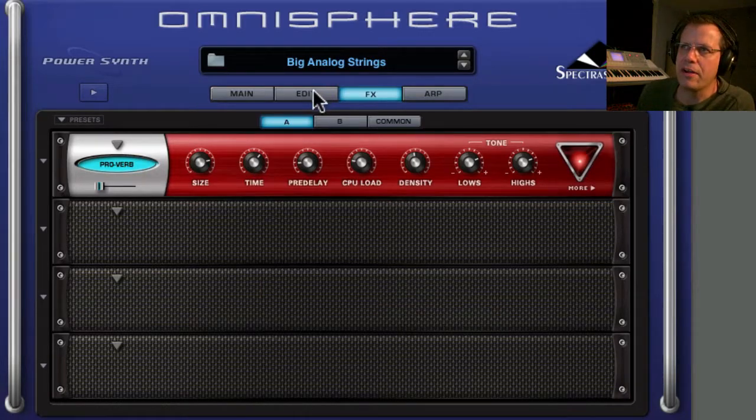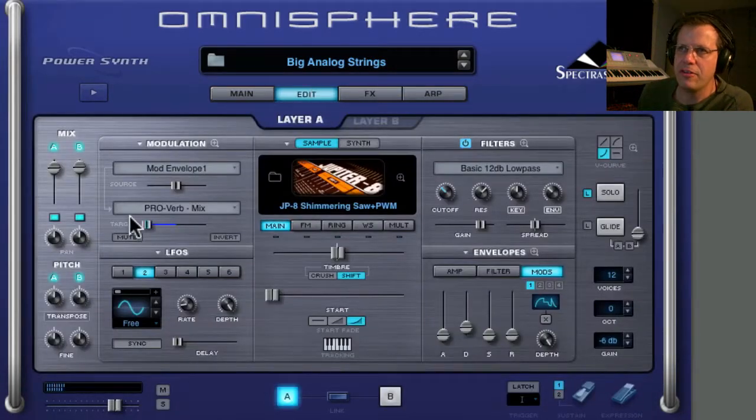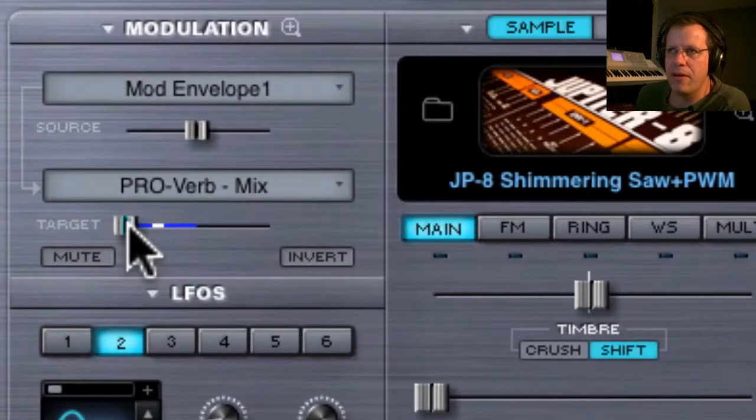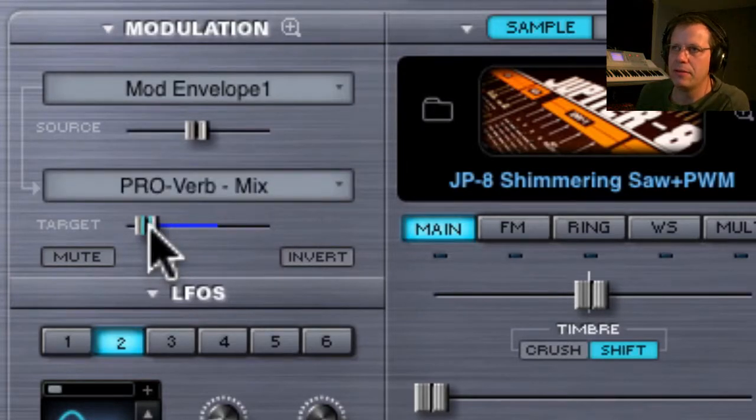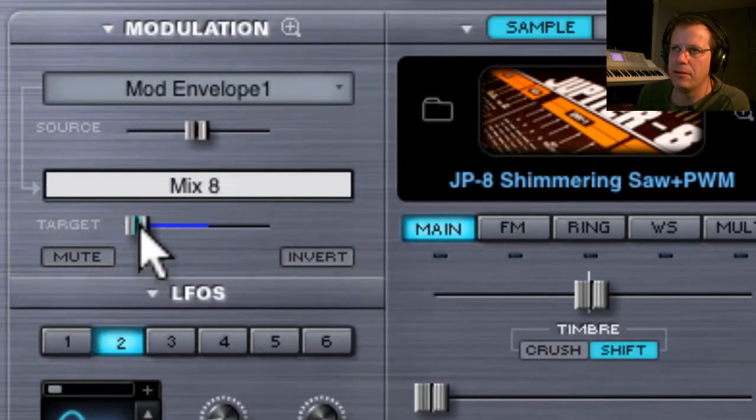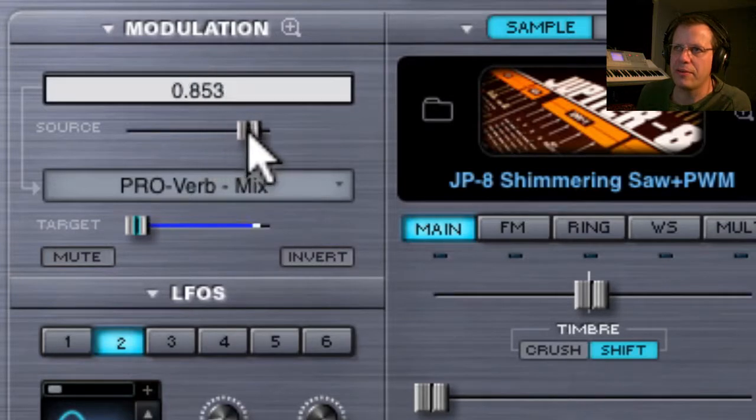Now if we go over here to the edit page, you can see where the default is and how much the envelope is taking effect. Let's bring this up a little bit, bring this up higher so it goes.